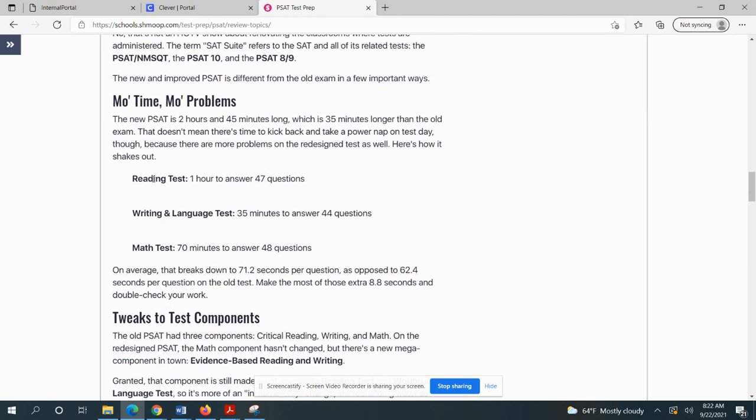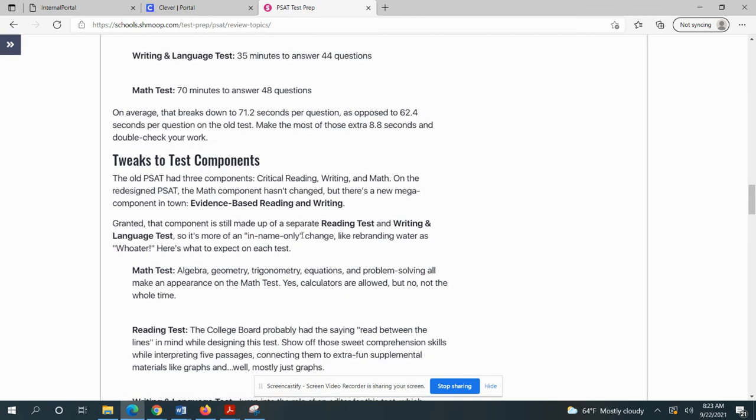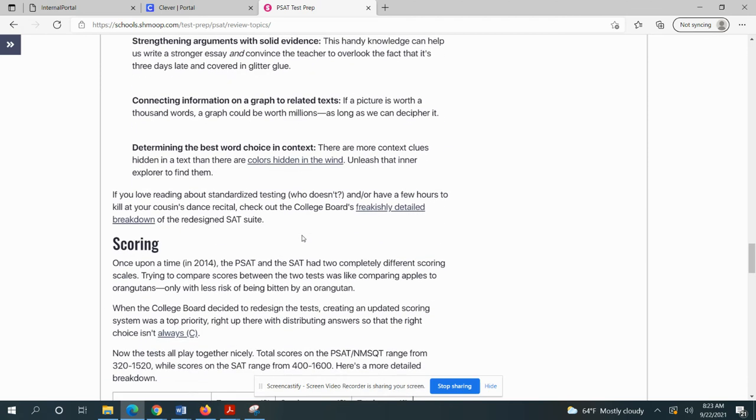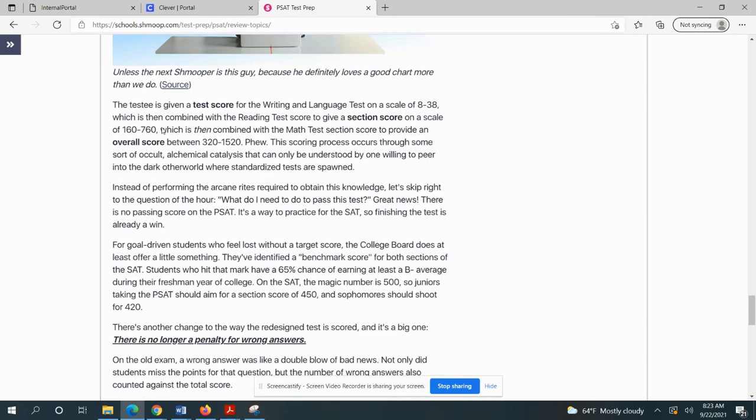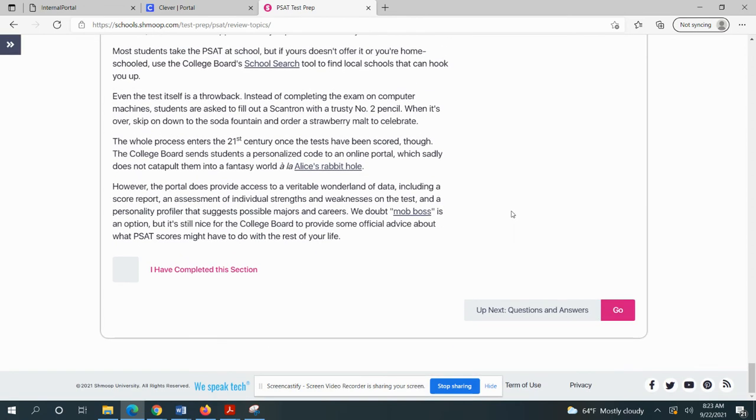And then it gives you an exact outline. So the reading test is 1 hour to answer 47 questions. The writing is 35 minutes to answer 44 questions. The math test is 70 minutes to answer 48 questions. So it tells you what it's like. It gives you testing strategies. It tells you how the score works. Okay.